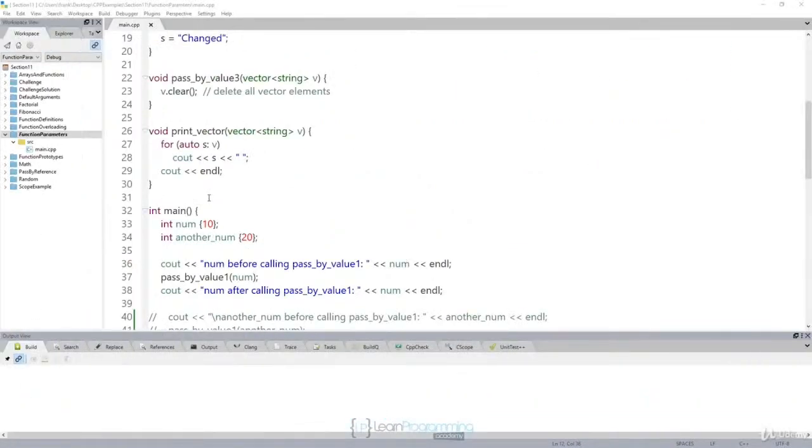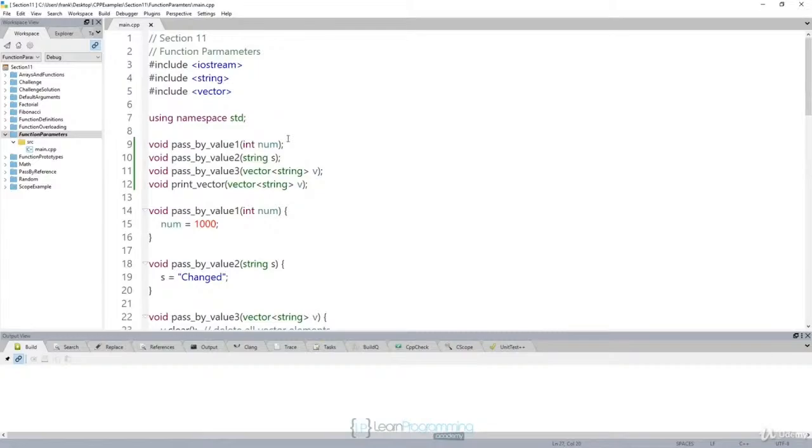Okay, I'm in the IDE and I'm in the Section 11 workspace in the Function Parameters project. In this example, what I'd like to do is go over some simple function calls that pass in parameters by value. And I want to make the point, and hopefully you'll understand, that those by value parameters do not change. And that's really important to understand.